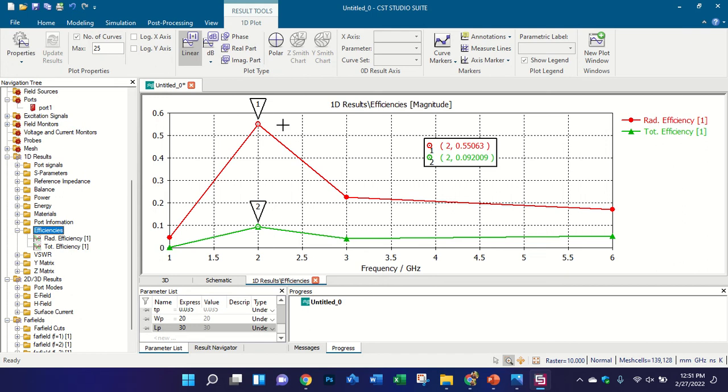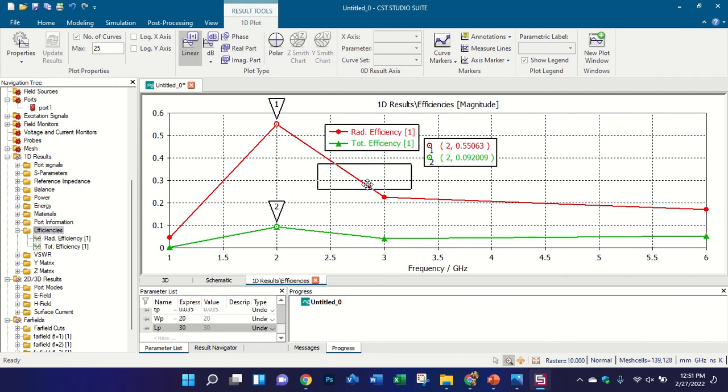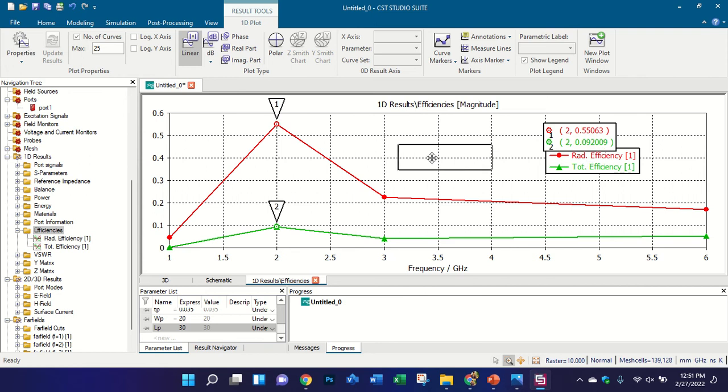If you want to see like this one, the green one is the total efficiency and the red one is the radiation efficiency. Suppose you have designed the antenna at 2 gigahertz, then you need to check this graph. These 2 points must be linked with each other, or very close to each other, so that you will know how efficient your antenna is.